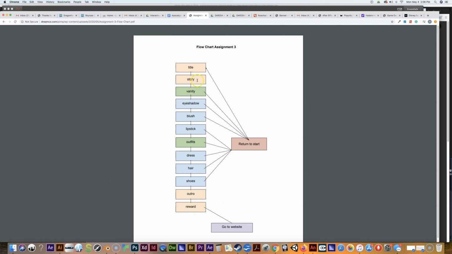Now, in addition to having this straight story flow, there are places throughout basically every page where there's a link to return to the start. So maybe you screwed up or you hit a cul-de-sac or something like that.